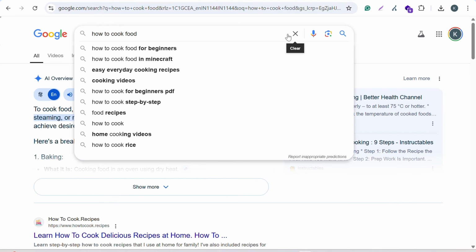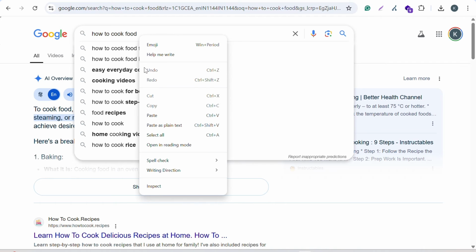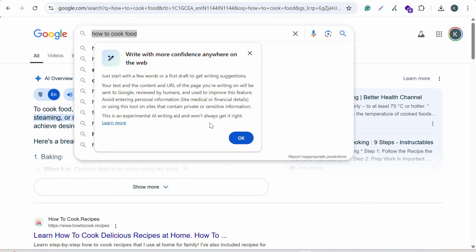Post that, you can open any tab and search for that particular thing which you want to search. You can write a few words of it and then right click on it. Here you will see, under Writing, an option of Help Me Write. After right clicking, you need to click on that. A pop-up window will appear.